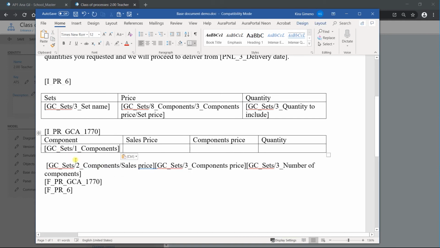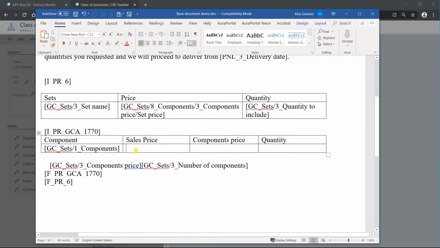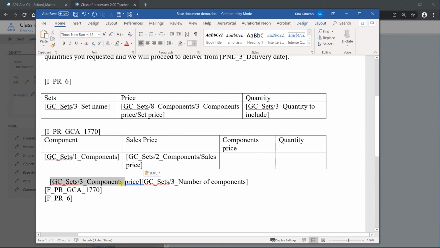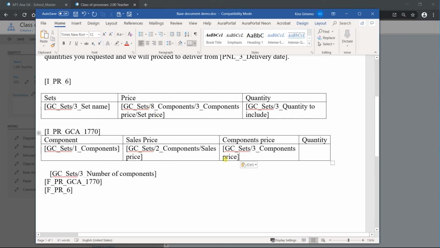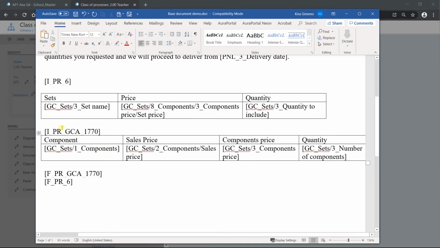The components, sales price, component price, and number of components. And as you can see, we have the recursive paragraph now here. This is the beginning and this is the end of a recursive paragraph, and then within it we have the affiliated group of fields that also has a start and end. Okay. Now we have added the recursive paragraph.